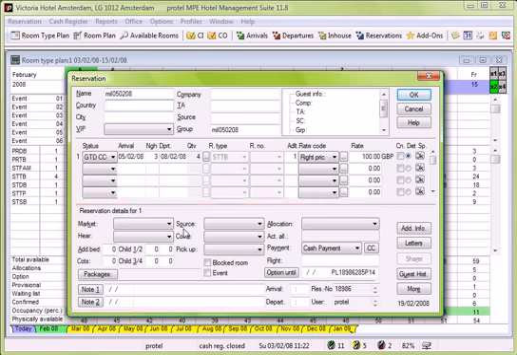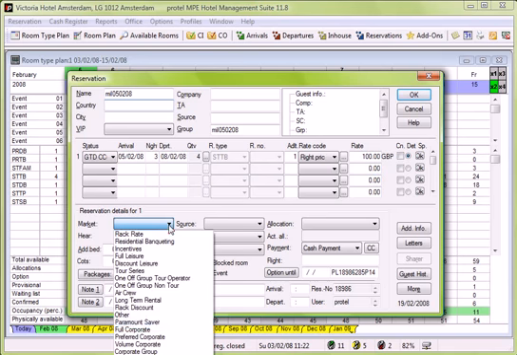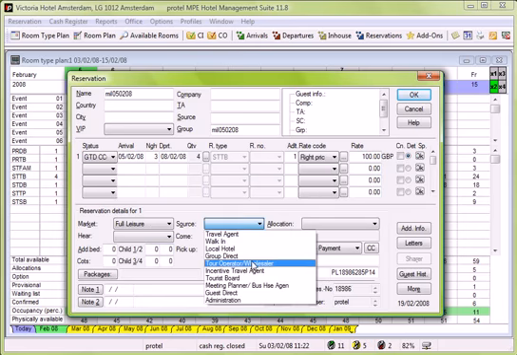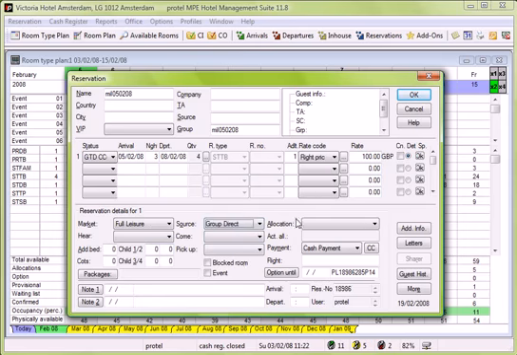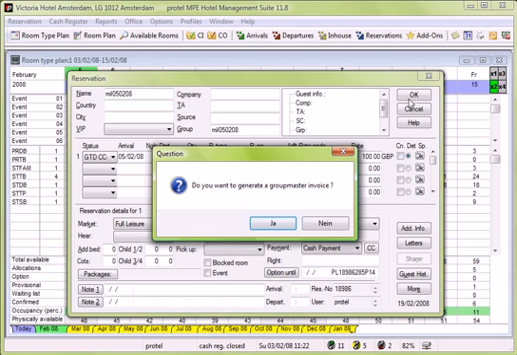Let's focus on a few key pieces of information, such as the market and the source. Note that, like in many other areas of Protel, each hotel can decide for itself which fields are mandatory and have to be completed. To finish, I click OK to confirm my entries and close out the reservation.